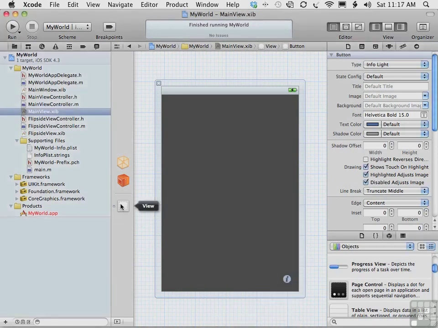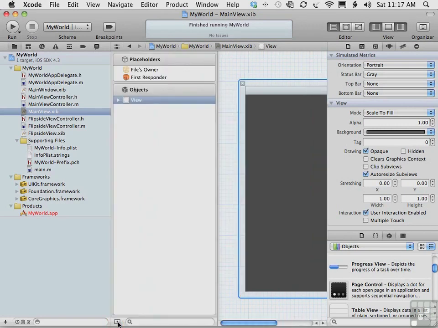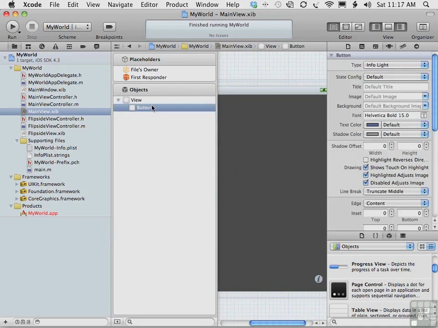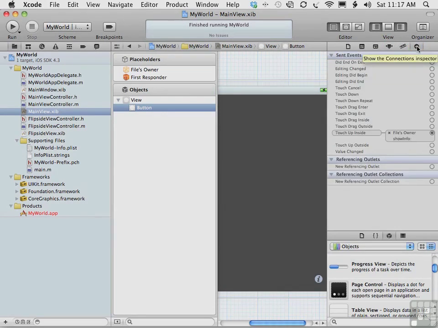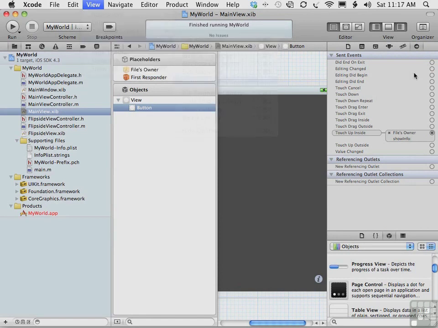Now, to see what's going on in this view a little more clearly, we can expand the dock view by clicking the disclosure triangle down here. So now we see those icons in an expanded view. In fact, it's a hierarchical navigational view. So if you open view, you'll see there's a button within the view. If we select a button to see the button attributes in the inspector pane here, we can then click the connections button at the top of the inspector pane over here. Or of course, choose View, Utilities, Connections Inspector, either one.